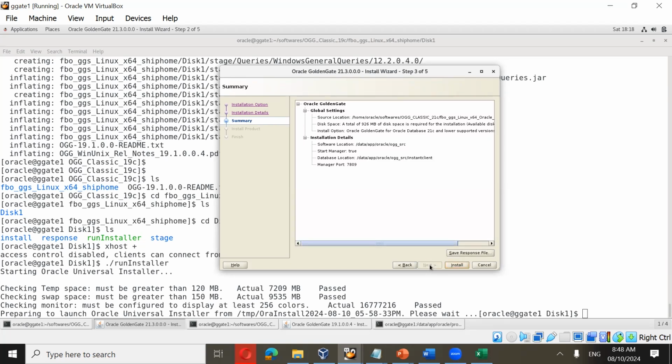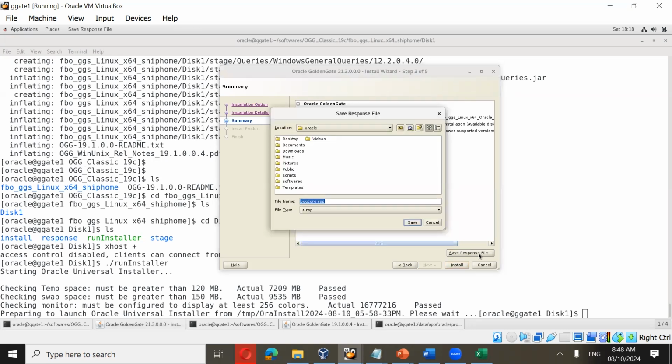Now, if you want to save the response file, say for example, in your lower environment like dev or non-prod, you can do GUI installation, but in production you're not allowed to do GUI. You have to do only silent. So what you can do is save the response file from your non-prod environment and use that response file for installation on production.